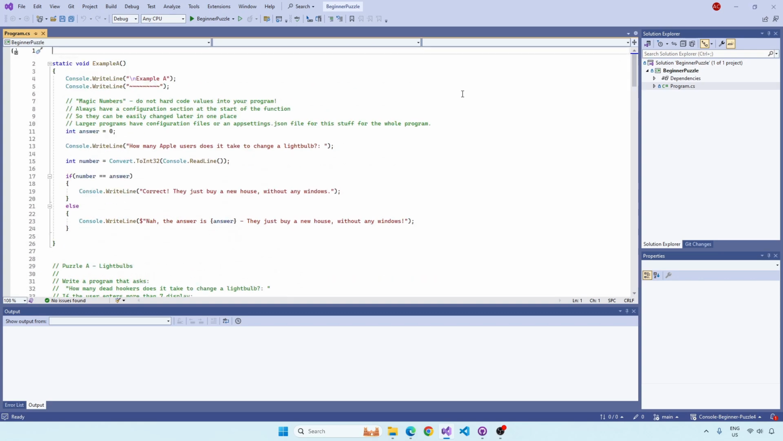Example A, magic numbers. One of the most important things you can learn as a professional is you want to have anything that's a variable input in a separate file or in a separate section. This is why C# programs have things like appsettings.json files. So you can put in anything that might change over the application's lifetime into that file, so you're not looking through all the code everywhere to make an edit.